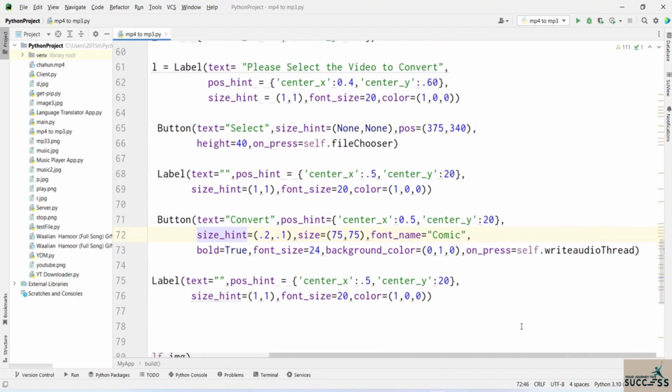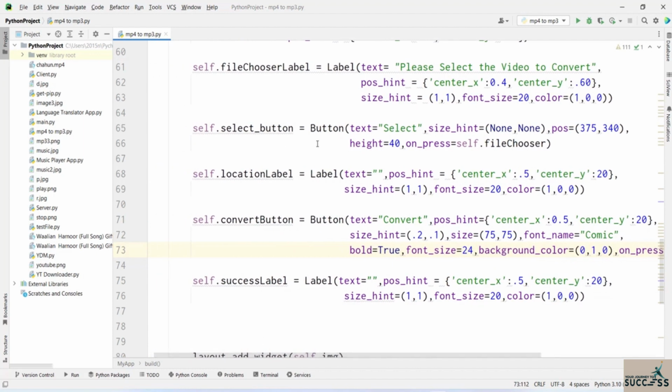And the convert button is actually bound to this function, which is the write audio thread. You can actually simply directly pass that function, and that function will directly convert that video file into an audio file. But what I've done is that I've actually passed it to write audio thread, and then that thread has actually started a new process, and that new process is actually doing the job of conversion. Okay, so again, I have bound this button to an event. So make sure that you just pass that on press event to this write audio thread function, just like we have done in case of the select button.